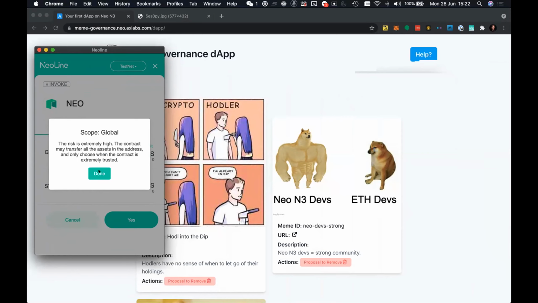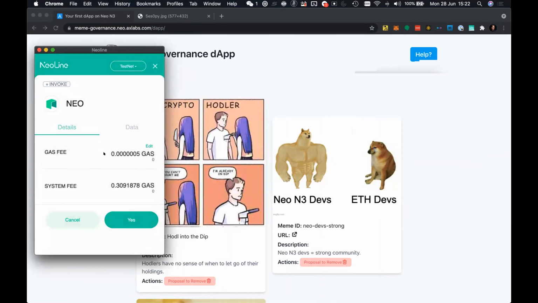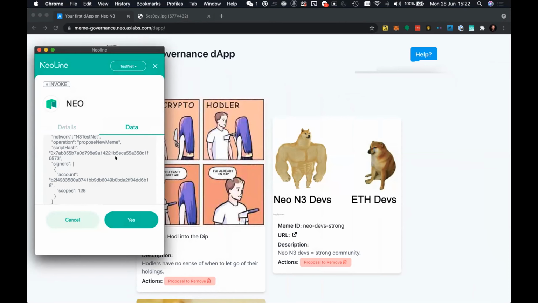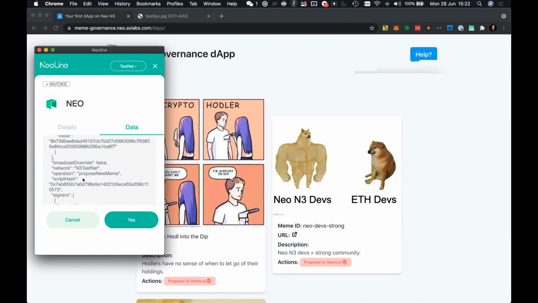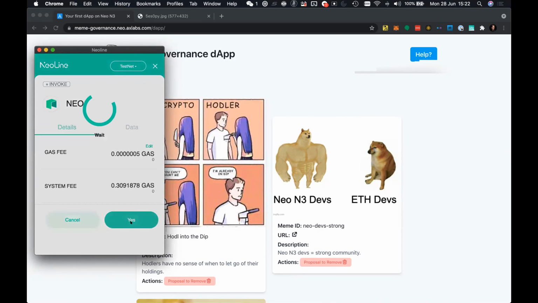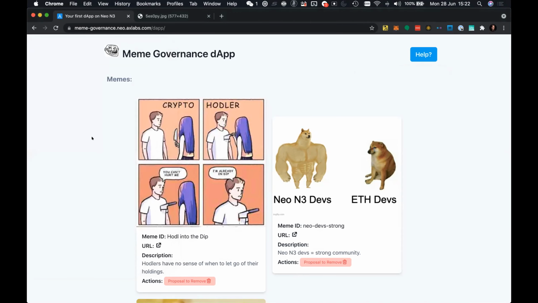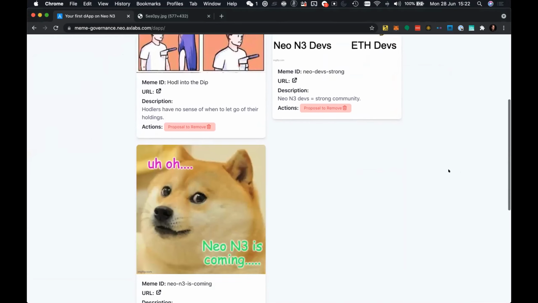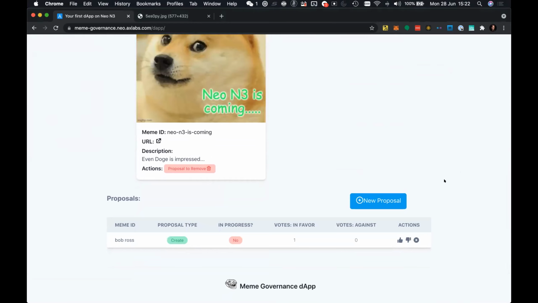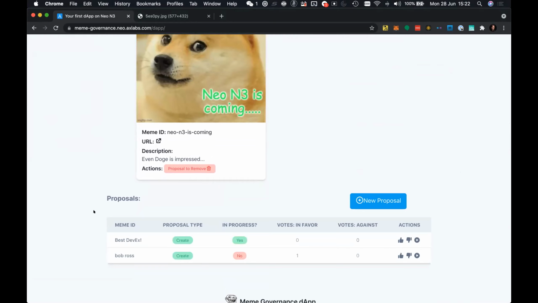It's because this is a test example, of course, and we put the scope as global, but we could adjust this. Here it will tell the gas, and here in NewLine you also have all the signers and the details of the transaction. You press yes. Once you press, the transaction is submitted. And then you have to wait a bit until the proposal comes here on chain. So here we go, the block is already there.